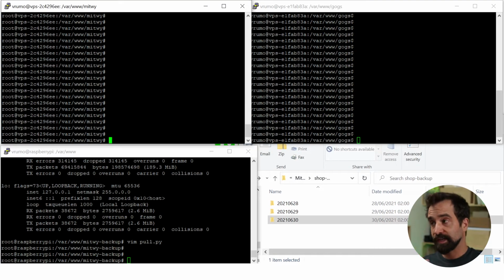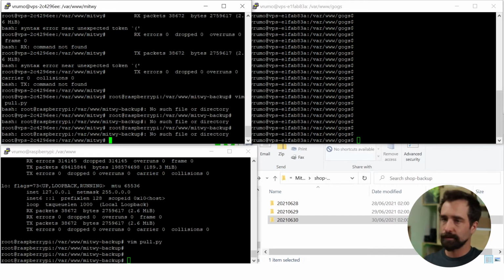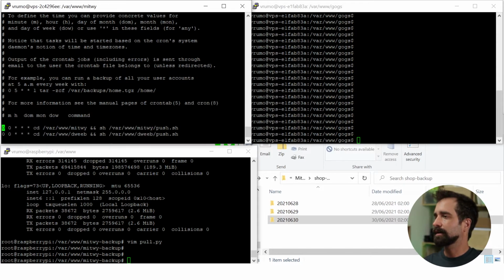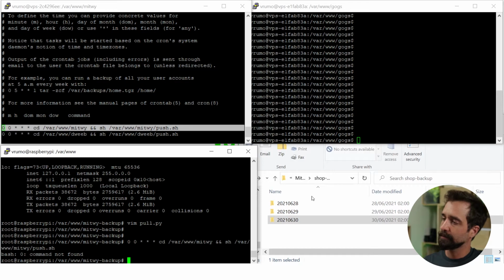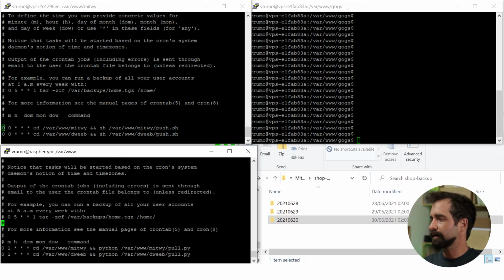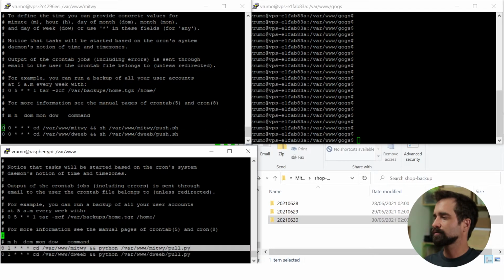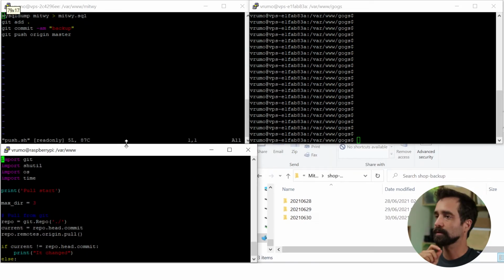So I have a Cron tab on both the VPS with my website and the Raspberry Pi with the backup. If I open the crontab -e, I'll see at the end that I've added a line which will push the directory every day at midnight. And then on the Raspberry Pi, I also added to the Cron tab a line that will run the Python script to pull the directory every day at 1 in the morning.